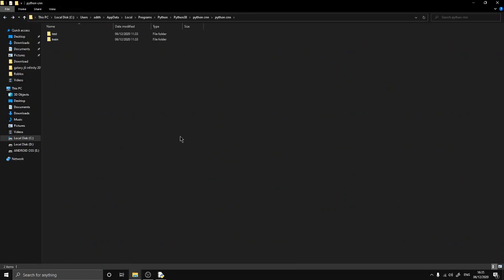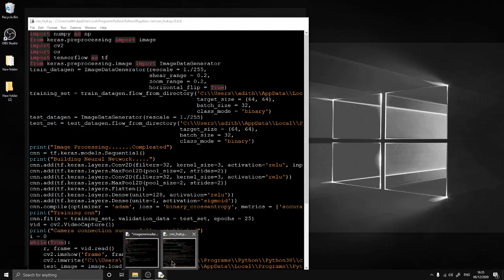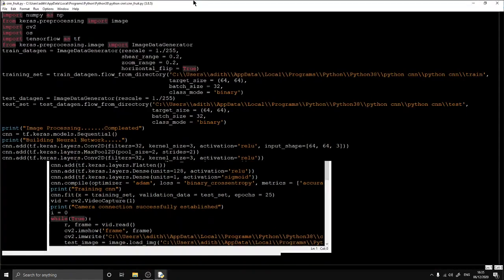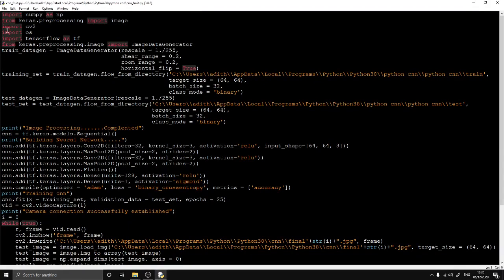Now let's move on to the coding. This is the code involved. At first, you import the necessary libraries. We need NumPy, Keras, CV2, the OS library, and TensorFlow. Now let's begin. At first, we are using the image data generator.